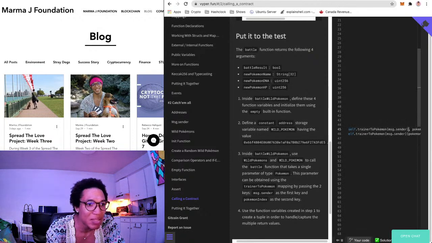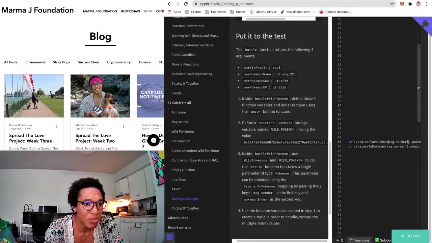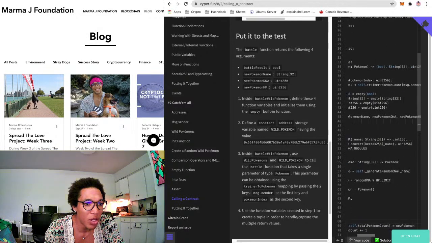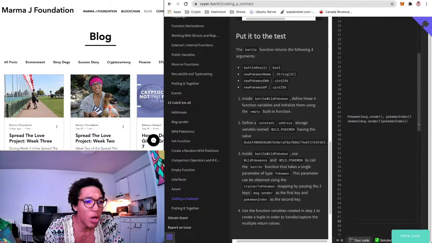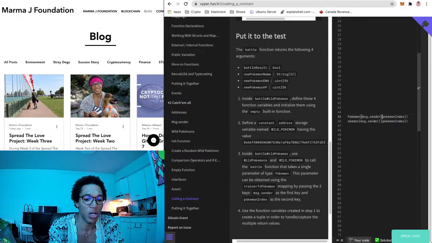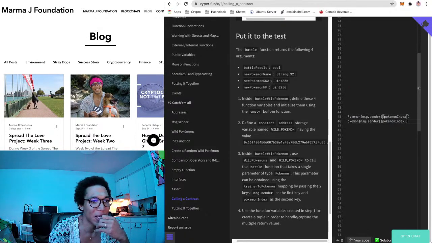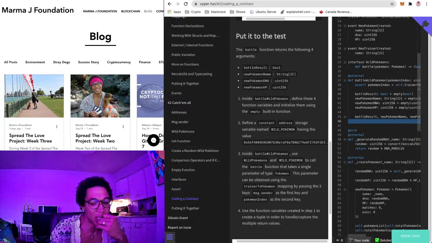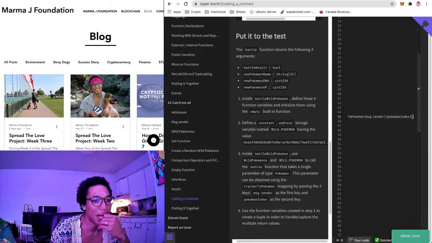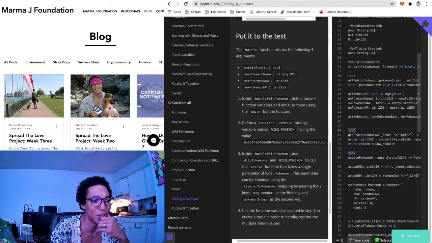Oh, is it a nested mapping? This chat is a bit in the way, but it's all good. Oh no, it's not a nested mapping. You just, instead of using a comma, you gotta do it like that apparently. Okay, nothing too crazy.